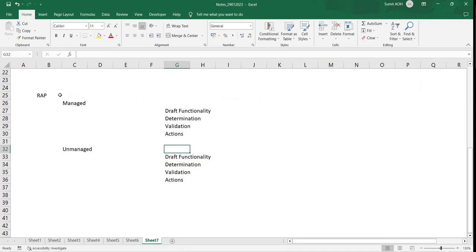Post which, once we have knowledge of managed and unmanaged and the similarities and differences between both of them, then we'll start enriching it with the set of determinations, validations, and actions that will become part of both of them going forward. Okay. So now let's understand the draft architecture and the draft functionality which a RAP application is also providing.